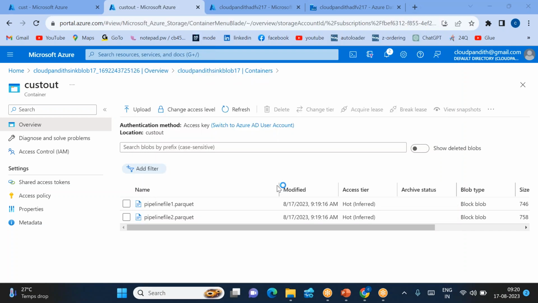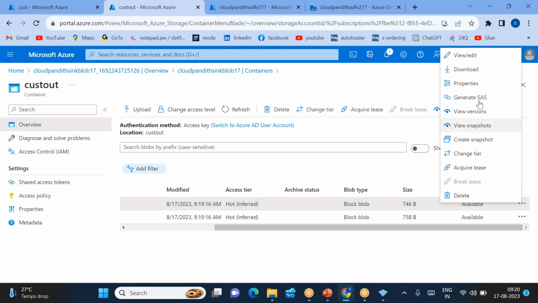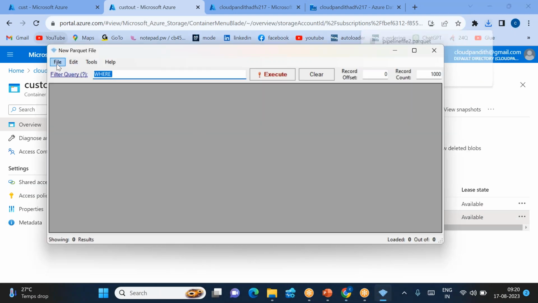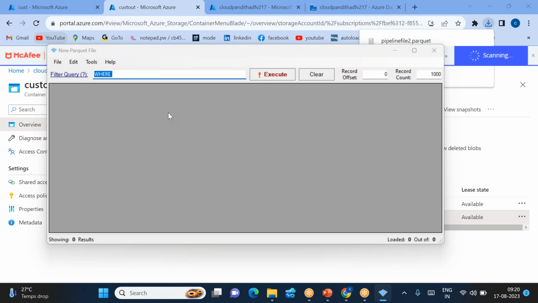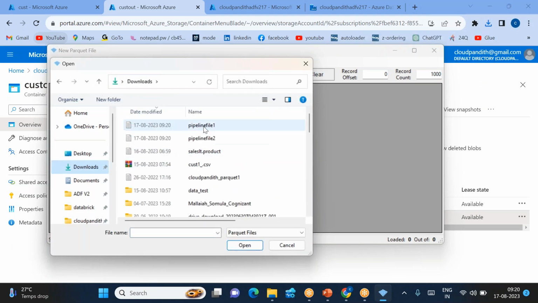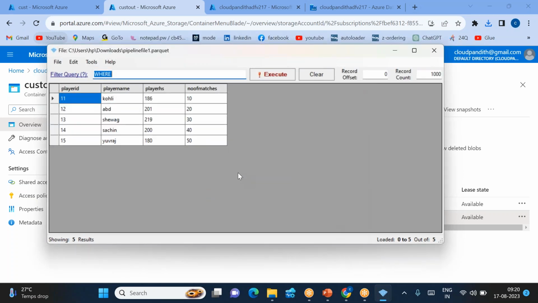If you open this Parquet viewer, what we can do is download these two Parquet files. Just click on this, click download. Similarly, click on this, click download. Then I go to the Parquet viewer, click on file, open file. I'll go to downloads. Here in downloads, this is pipeline file 1. I want to view all columns, click done.